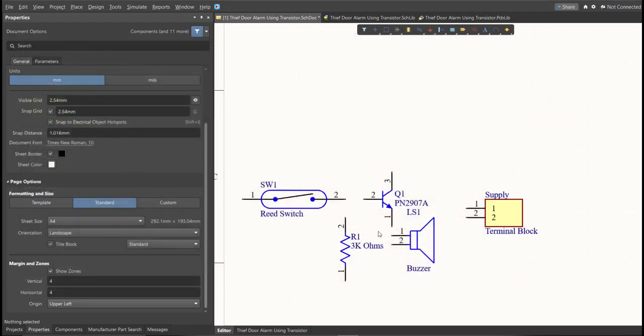Next, we're going to put the connection on the components. So to put connection, click Place, then Wire. So snap it on the pin of the component and connect it to the other pin of the other component where it should be connected.